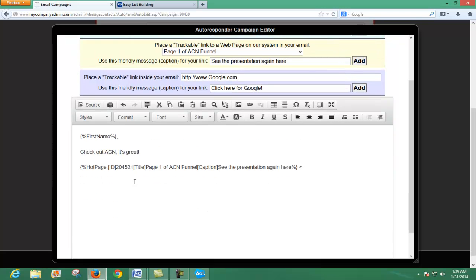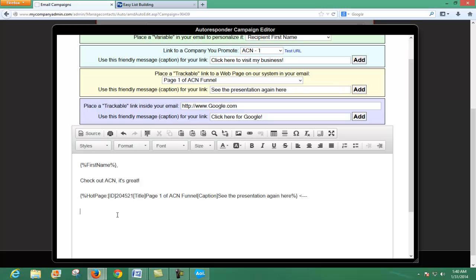Now, when your prospect receives this, all they're going to see is clickable words. It's going to say, see the presentation again here. And when they click on that, it's going to bring them to that first page of the funnel that I just showed you that I just created. Isn't that cool?